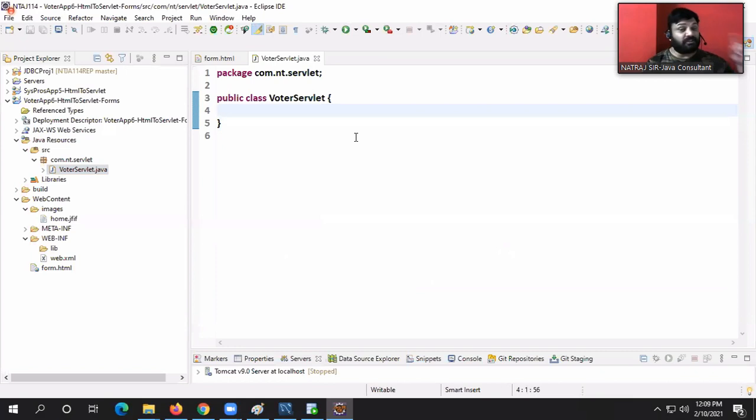Get and post are HTTP protocol terminology. Do get, do post are Java terminologies. Technically speaking, Java methods are also called methods, and this request mode is also called methods. To avoid the confusion, I'm saying Java methods and request modes.